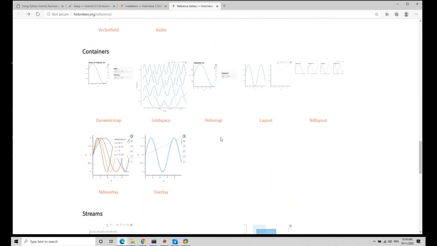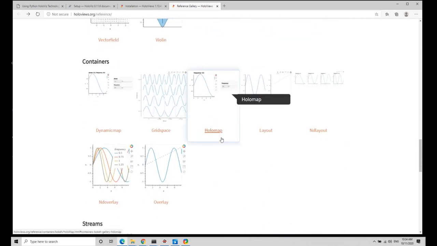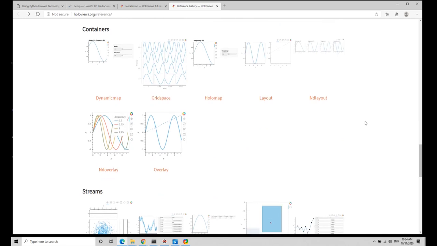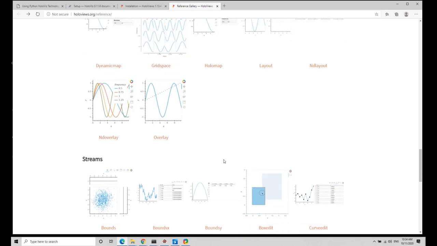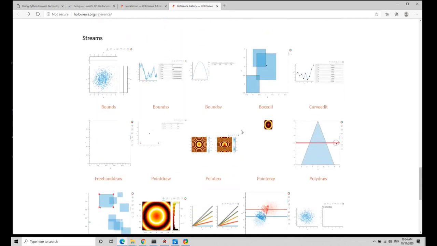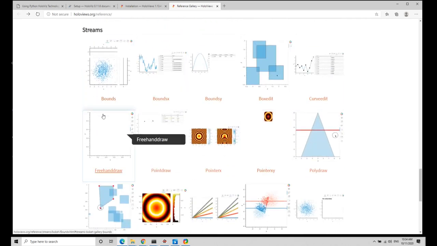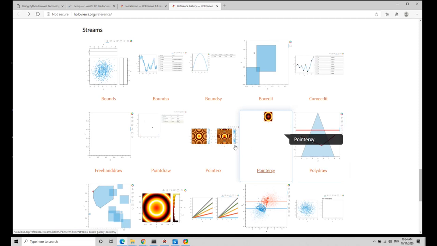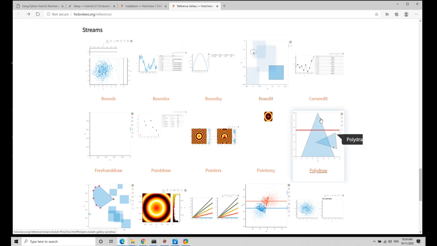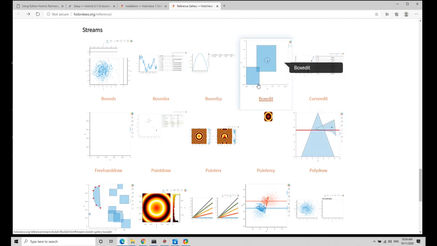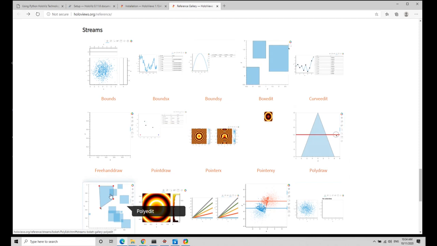Many examples are provided, and more importantly, HoloViz provides you some basic functionality that allows you to combine those plots together. And I'm going to talk a little bit about a few of them. More than this, James didn't talk about. HoloViz gives you the ability to use interactive data, streams of data, but also the ability to edit data, like box edit. Or you can draw polygons if you really want.